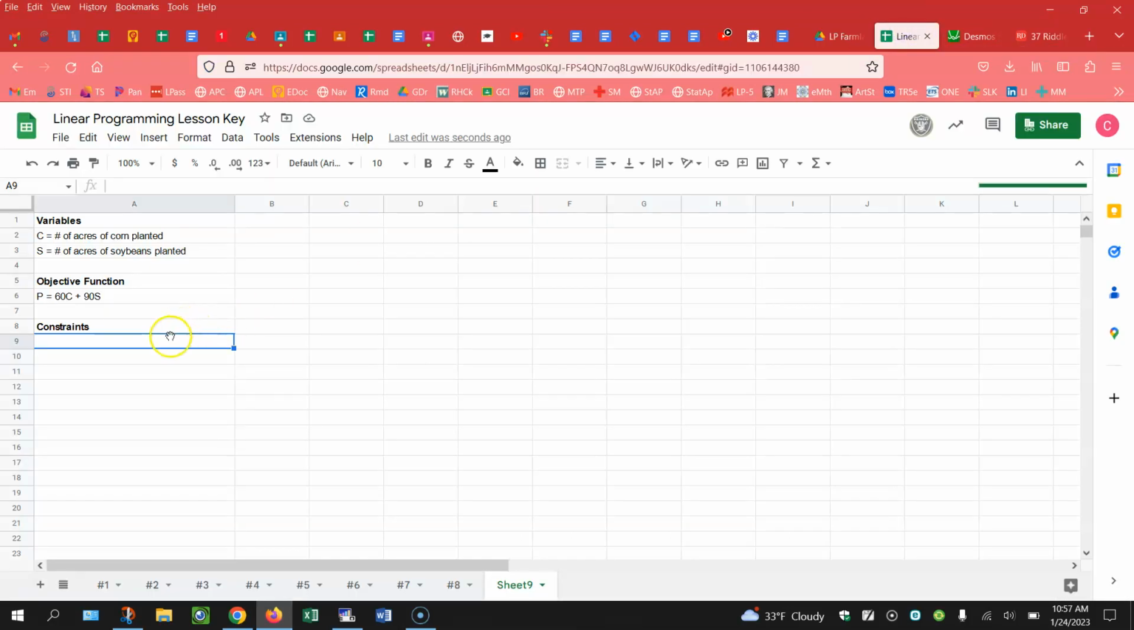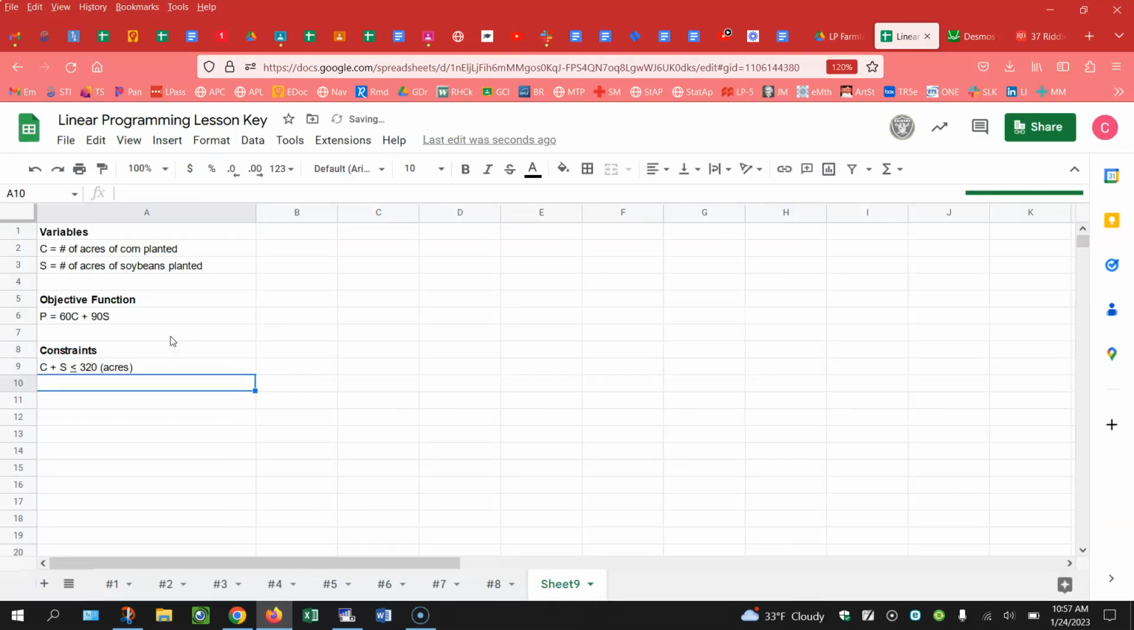So one of these is going to be C + S, the number of acres of corn plus the number of acres of soy. If you hit Control U and then the less than sign, and then hit Control U again, it'll give you a less than or equal to. C + S ≤ 320. And this is the limit for the acres. Let me zoom this in a little bit.